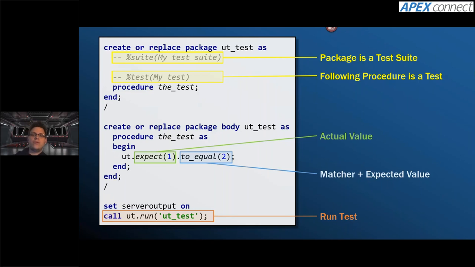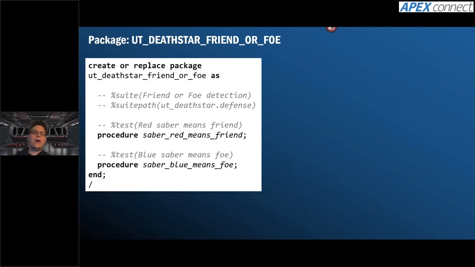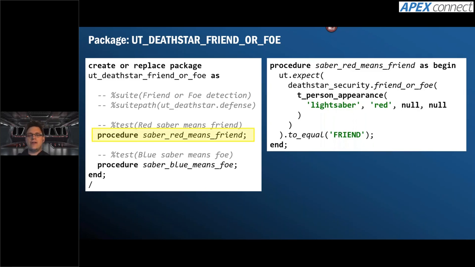So to do this checking in a more formalized way, let's create a new package, utDeathStar friend or foe, and you can already see here the suite and suite path annotations. Suite path is optional, and you can imagine it as some kind of folder structure for test suites. We also add 2 test annotations and 2 procedures.